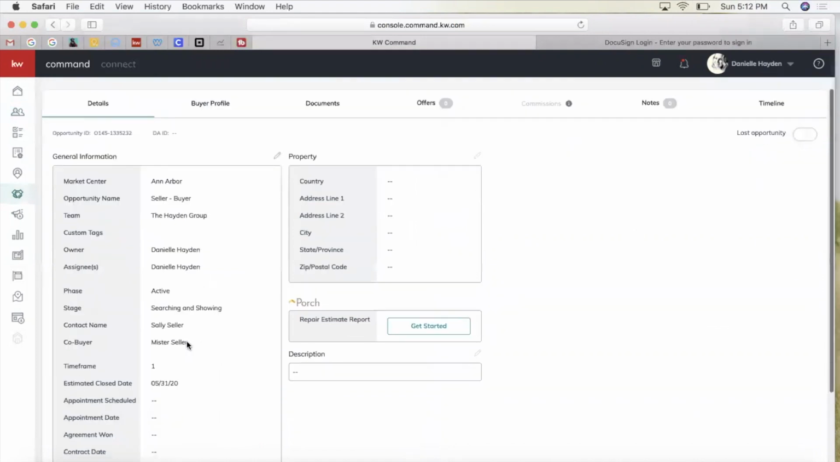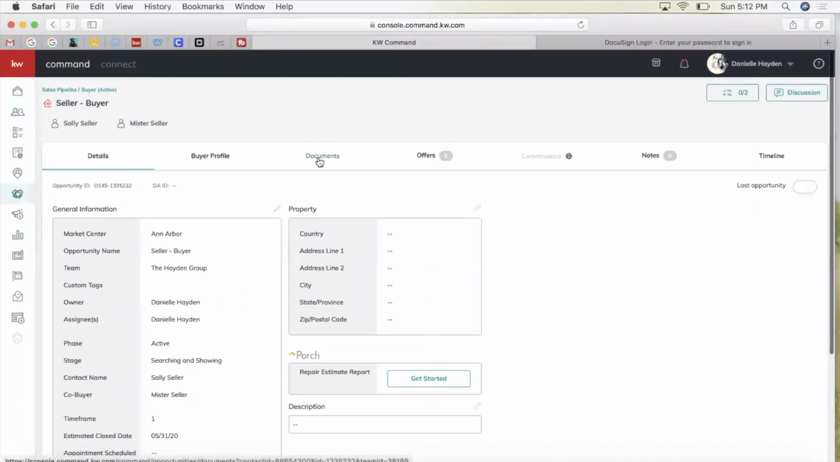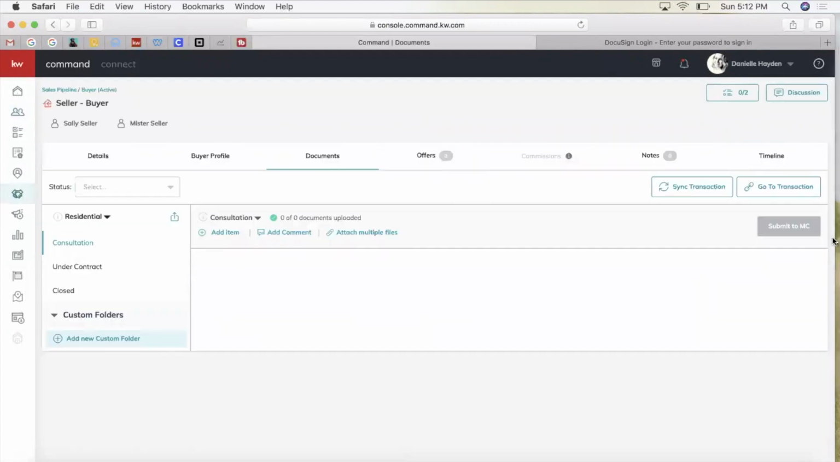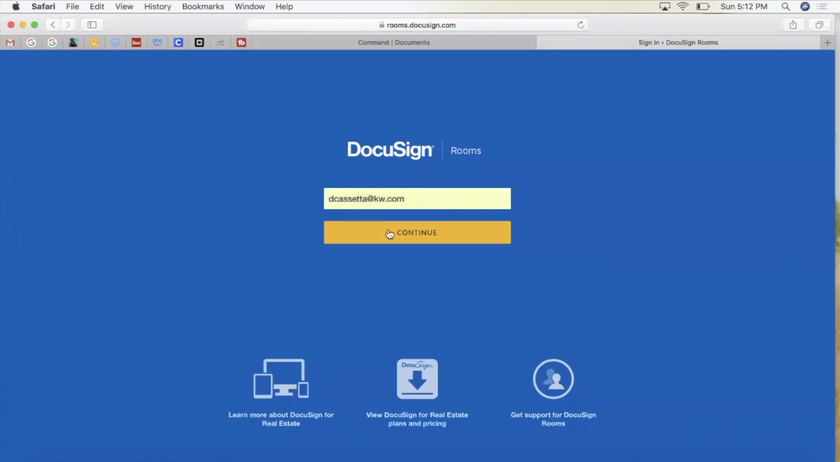Once you're in here and you've got your details that you've entered for the transaction, you're going to head over to Documents. Up in this corner right here, you're going to see Go to Transaction. The first time you see this button, it's going to say Start Transaction. But because we've already started it, we're going to go to Transaction, and it's actually going to bring us over to Docusign. It's going to ask me to sign in.